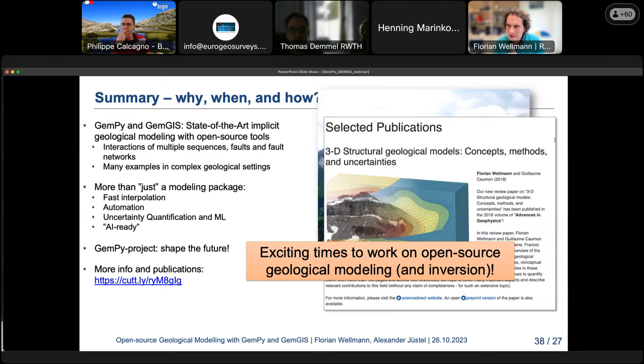Can GemGIS be used to model finite faults along strike and down dip? Not GemGIS, but GemPy can do that. Yes. At the moment, the visualization of the finite faults is still infinite. That's something we've been working on, because from the modeling perspective it's not so nice to show. The functionality is technically there.